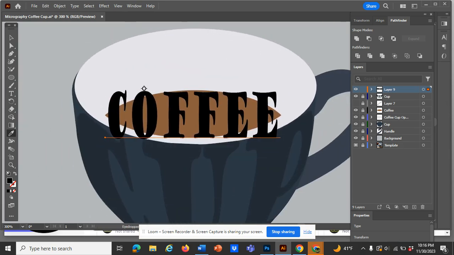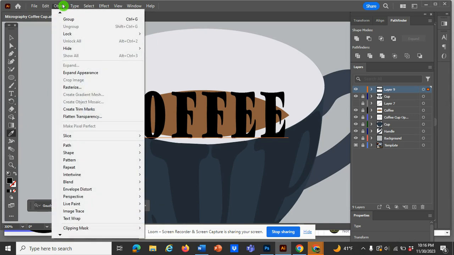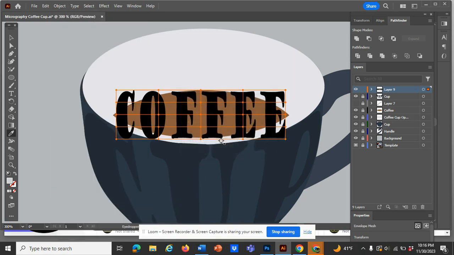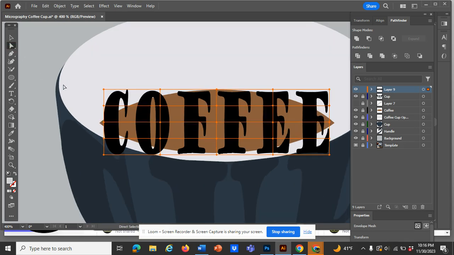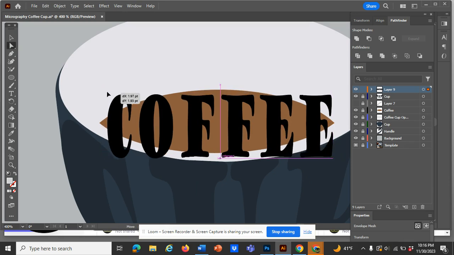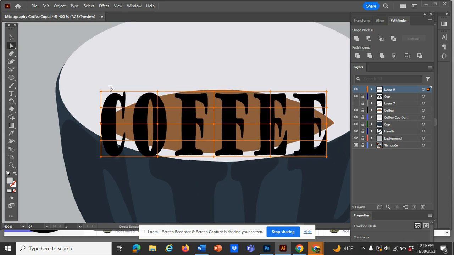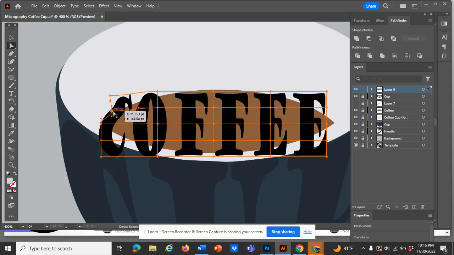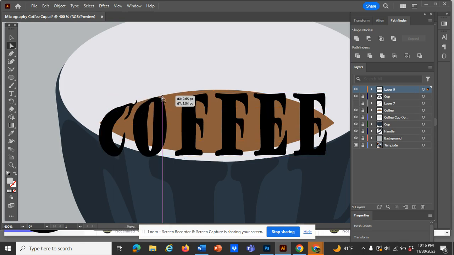So here we go. Let's do it again. We're going to go to Object, Envelope Distort, Make with Mesh, click on OK, and then go in and start skewing everything. Now this is going to be a lot different than the other one. It's not like cross contour this time. It's going to be awkward.